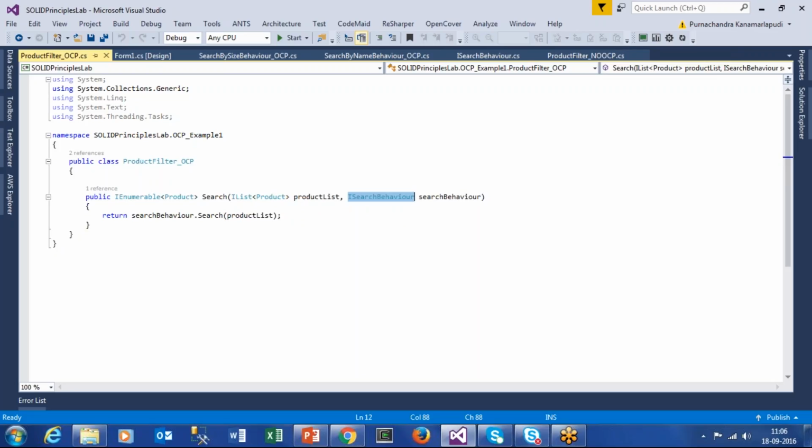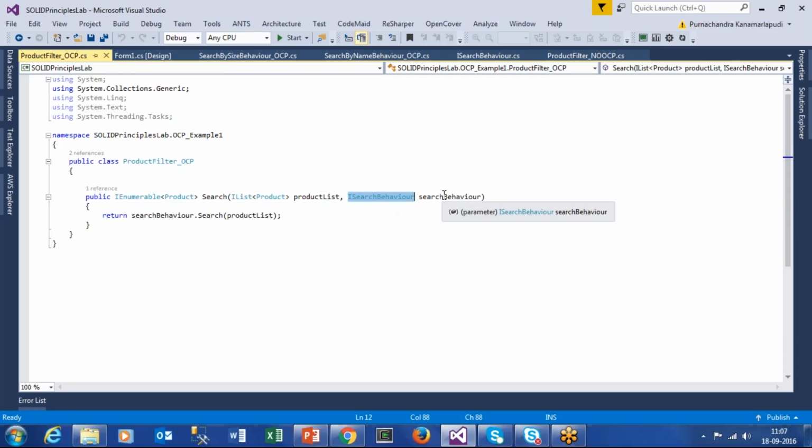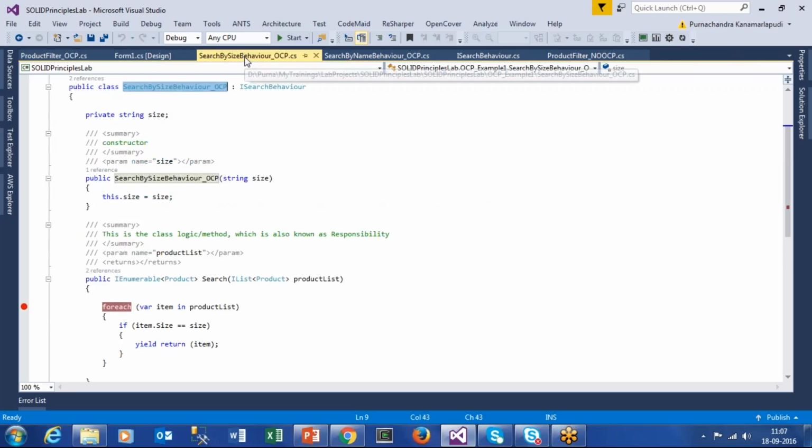Now how does it get invoked? My front end will create an object of this product filter, passing this iSearch behavior. Remember guys, you need to watch your interfaces and abstract classes. At runtime, my iSearch behavior will be pointed to the classes that implement this interface. Let us say the search by size behavior class is implementing iSearch behavior. At runtime, I can point my interface to this class so that it will invoke this class, this method.